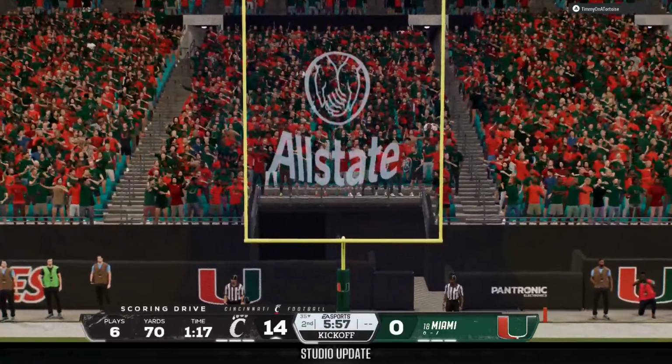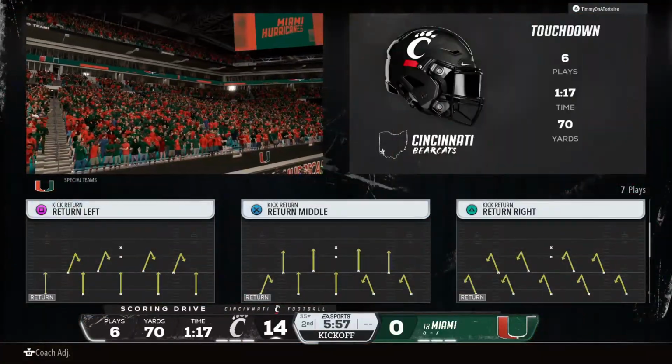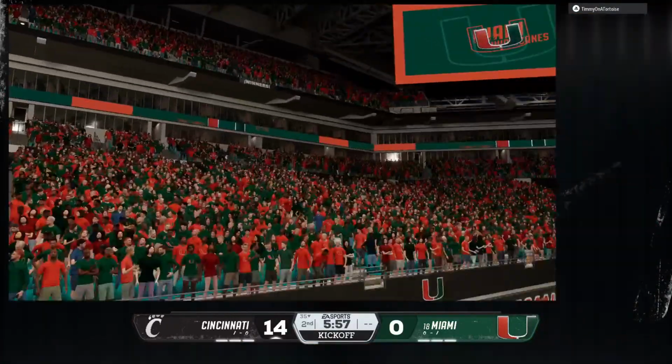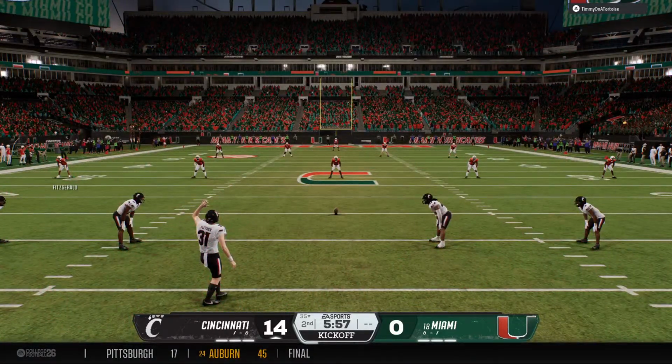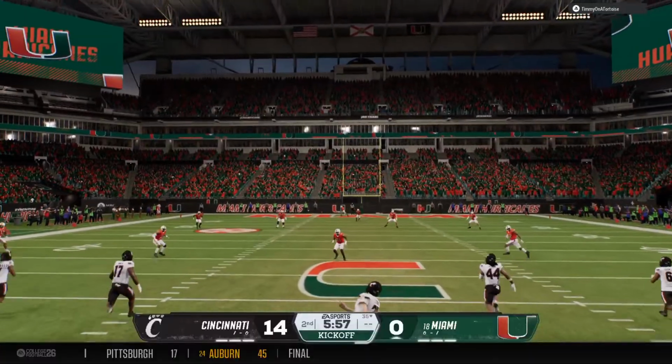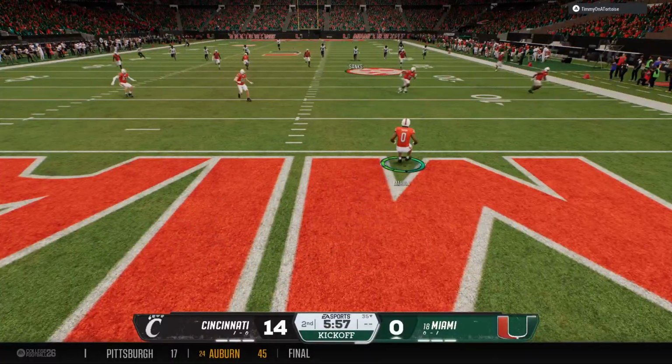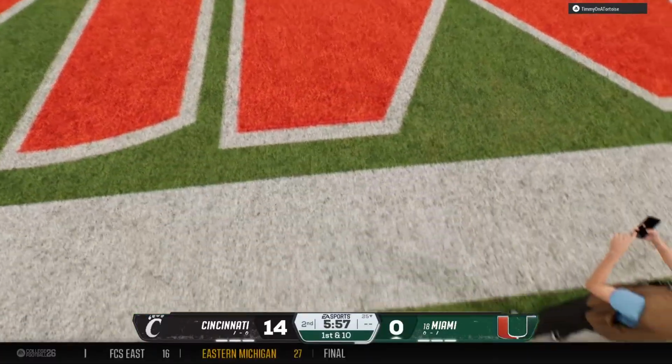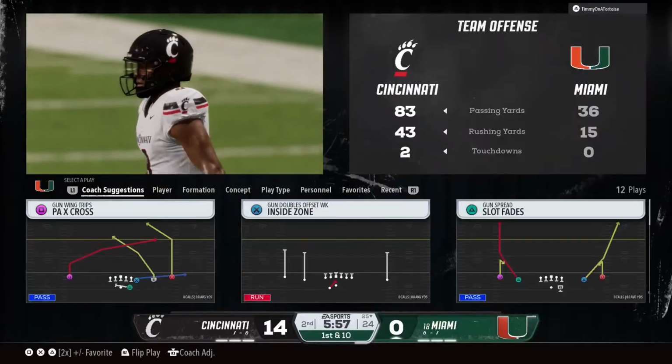1-0 a week ago, right? Now building on it again. Great job putting points on the board. It's still the first half, but this unit looks dialed in. And there will be no return on this one as the ball bounds into the end zone.